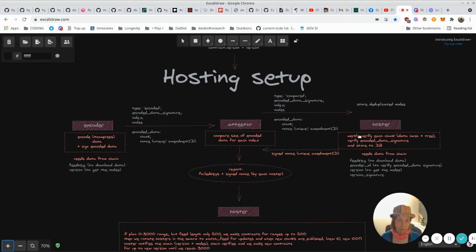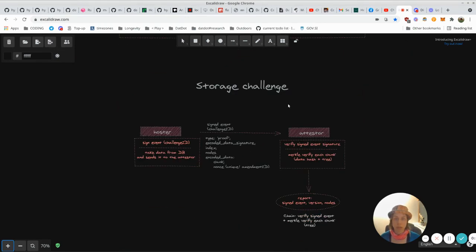Hoster gets the data. Merkle verifies the data itself, so decodes the data, grabs the chunk, hashes it, and verifies it, and then also verifies the whole Merkle tree and verifies the signature. So if this encoded data is indeed signed by the encoder, if everything is correct, they store it to the database. And when the storage challenge happens, all of this data will be sent to the attester, who will also verify everything, send it to the chain, and the chain will additionally verify the signed event and the Merkle tree.